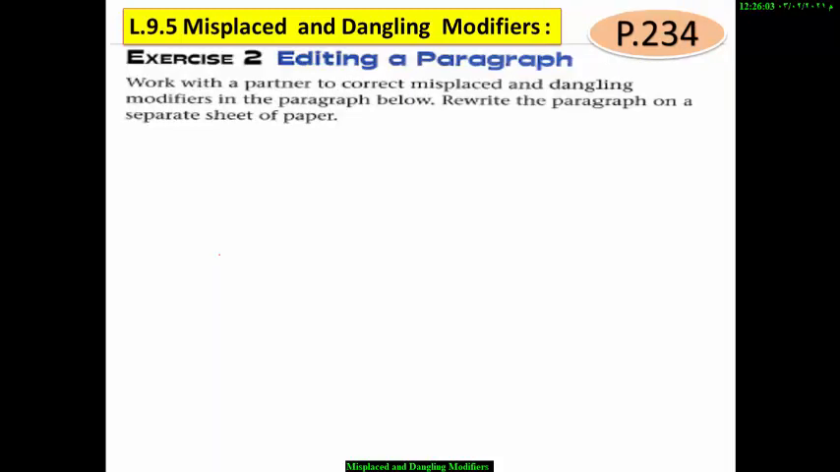Second activity on the second page, editing a paragraph. Work with a partner to correct misplaced and dangling modifiers in the paragraph below. Rewrite the paragraph on a separate sheet of paper to fix the mistakes.